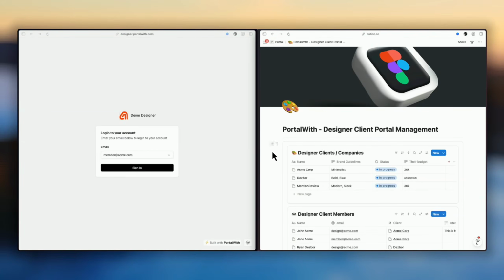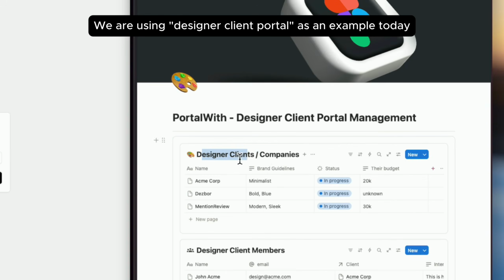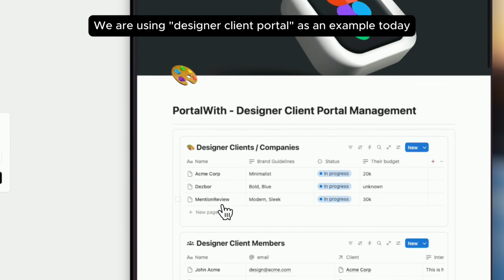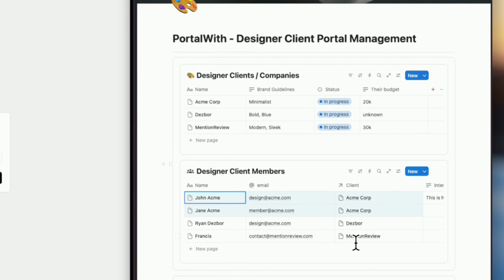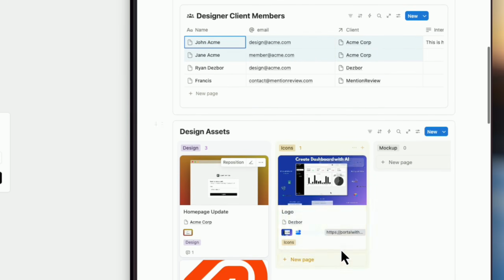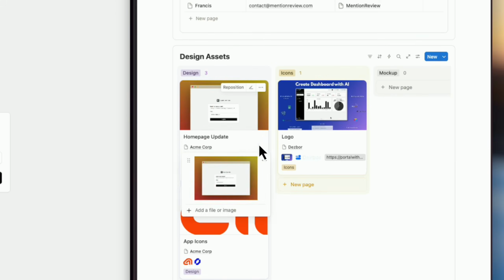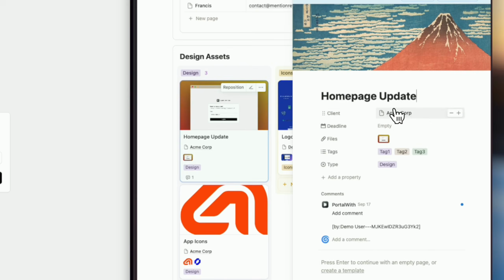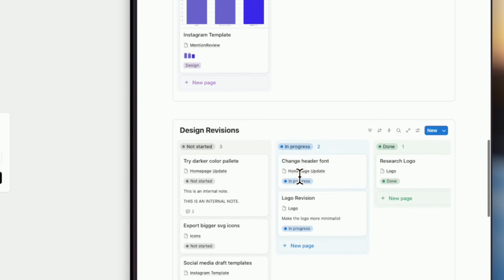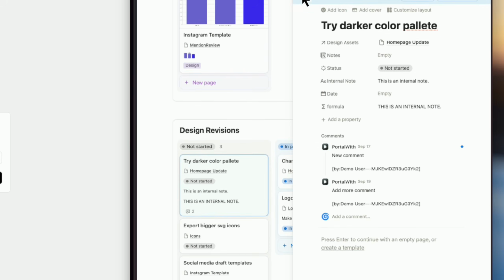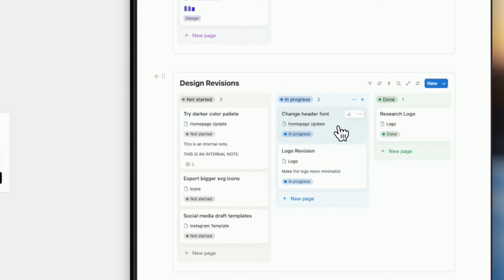So here's a quick demo on PortalWith. Here on the right side we have our databases: the clients or companies, then the client members. Some companies might have multiple people in it. Then the contents, we have design assets, which have a relation to the client or the company. Then the design revisions, which are basically a child task for the design assets.